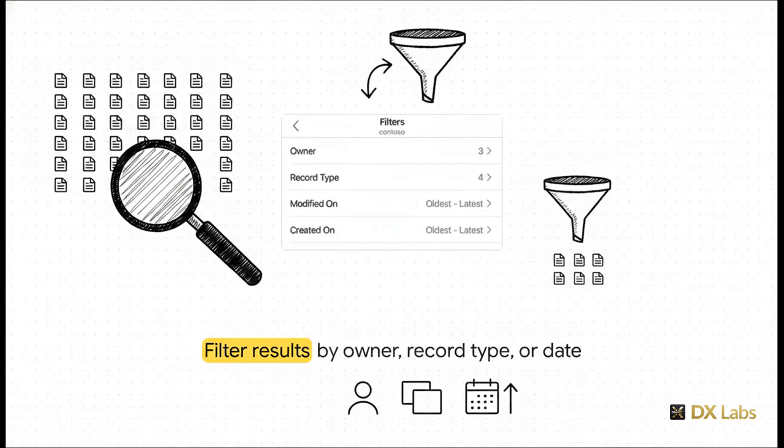But hey, what if you search something broad and get hundreds of hits? Right next to your total results count is a filter icon. Tap that, and you can narrow down massive lists by relevant record owners or specific record types. You can even filter by when a record was created or modified. It's all about pinpointing the exact data you need, exactly when you need it.